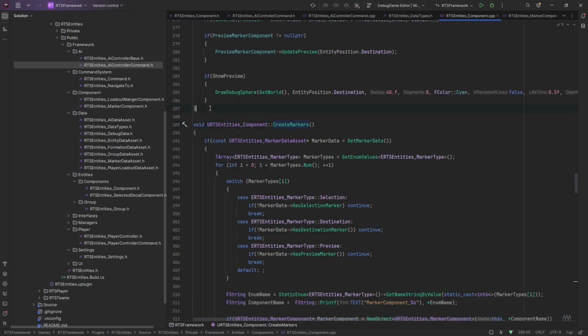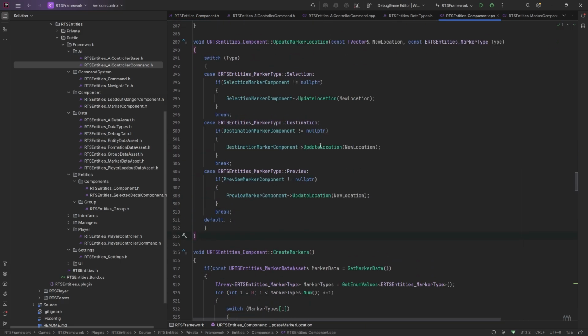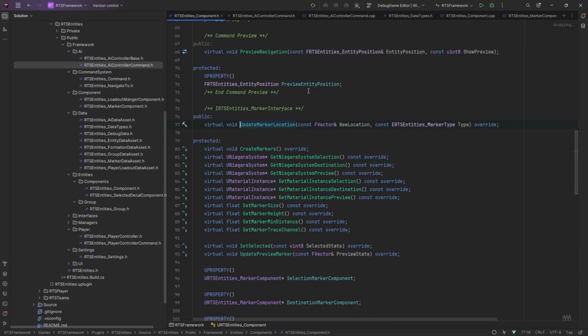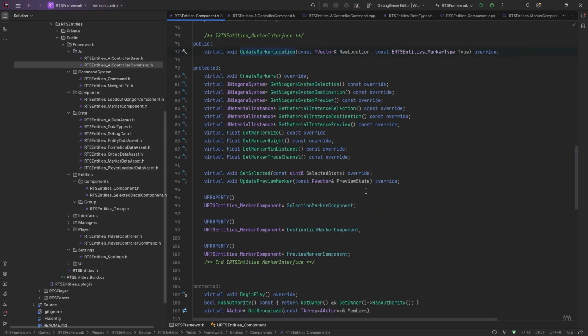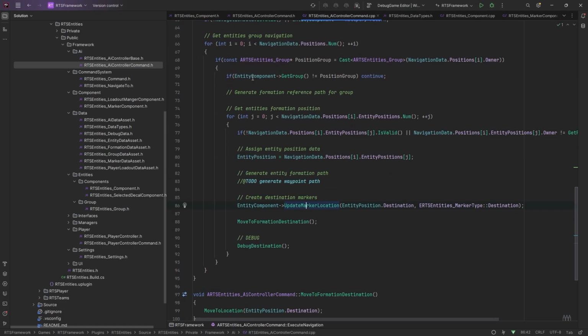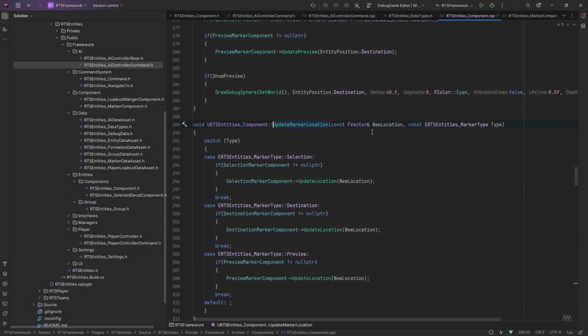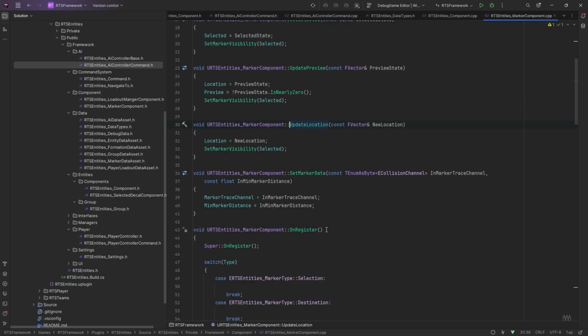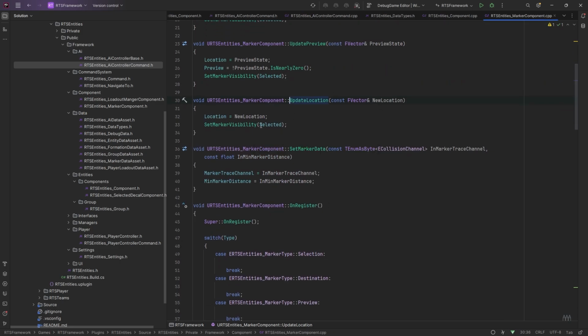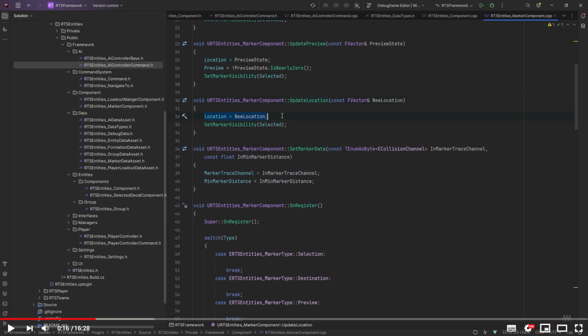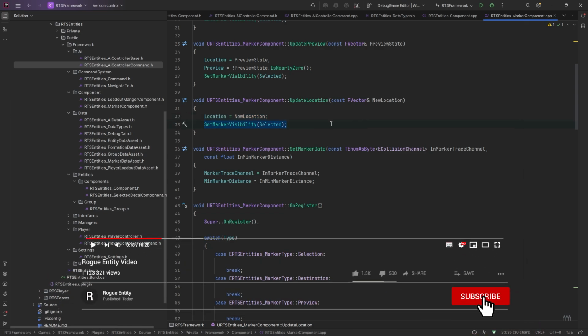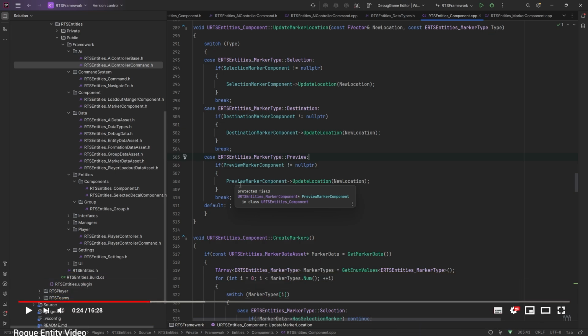Put it above this one. I'm looking at it in the CPP, I will be able to find it. There we go. So now when that execute navigation comes through and we get a destination, it'll go through the update marker. It's a destination type, so it'll go to update location on the destination marker. It'll set its new location and it'll set its visibility based on whether it's selected or not. So that's those markers done.